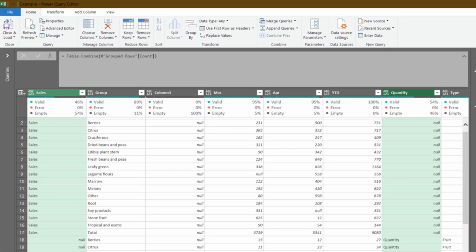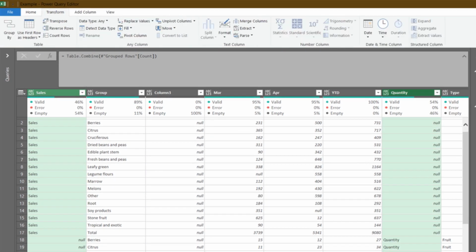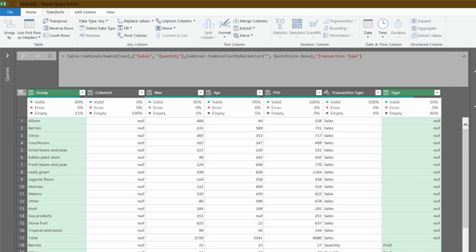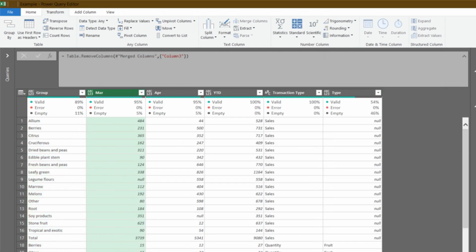Select the sales and quantity column, go to the Transform tab, and click on Merge Columns to merge those two columns. Let's name the new column transaction type and click OK to continue. Select column 3 and delete it.